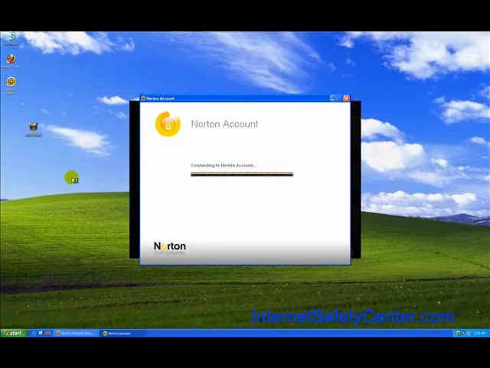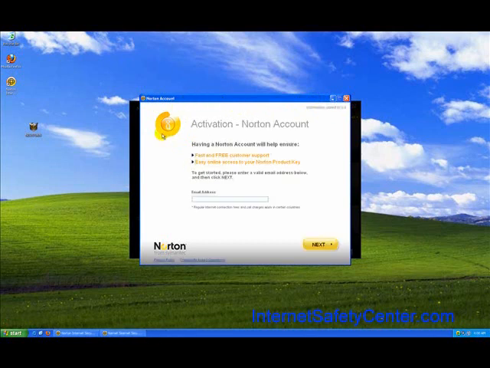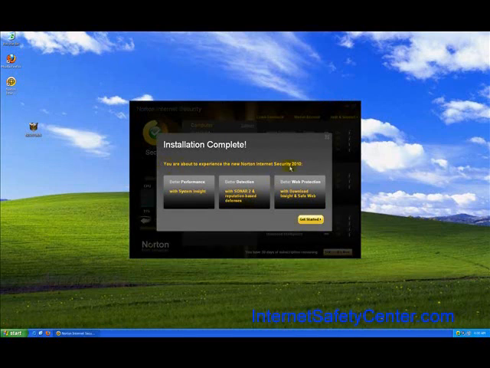So, all right, connecting to Norton here. This is where it's going to ask us to create an account here in just a second. Oh, there it goes again. This is a virtual machine we're running this on, so sometimes it runs a little bit slow. We do have 512 megs of RAM and a dual core processor. I'm going to go ahead and close that out for now. So we've got the installation complete here.